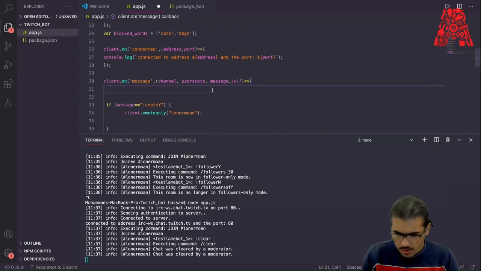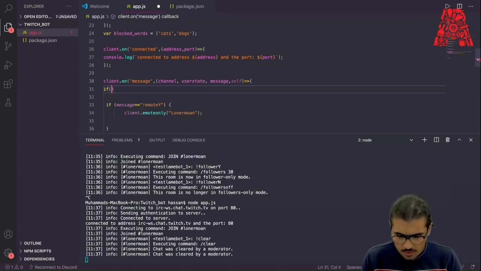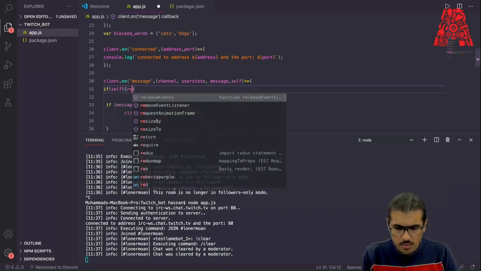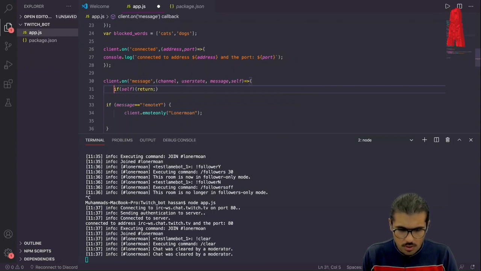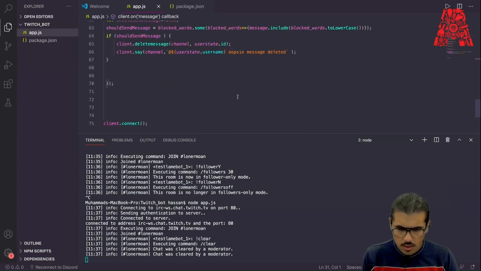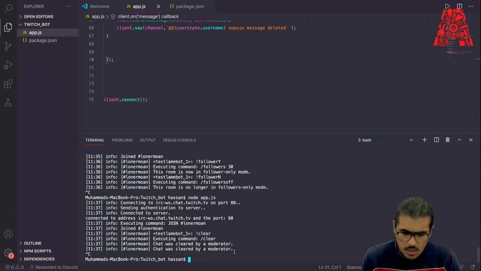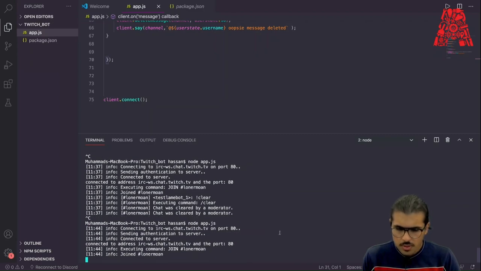And also another thing I forgot to add, because I was noticing I saw two kind of connotations. So if self, then it should return. So basically if the message is from yourself, it should just return, it shouldn't check. So I can add that. And here's hoping that this works. Run the bot. The bot runs.